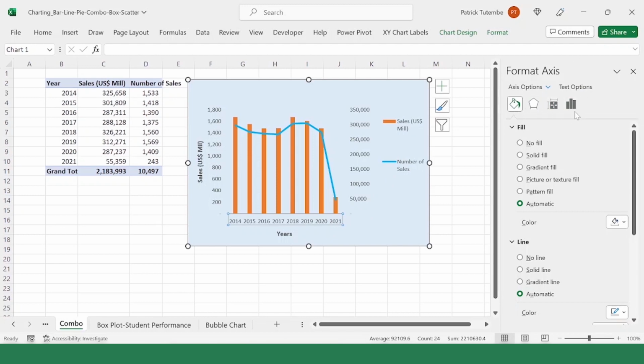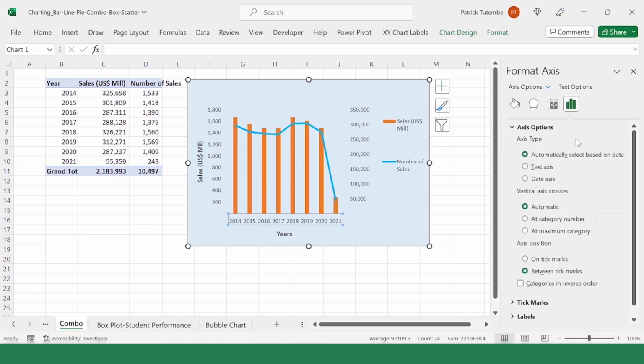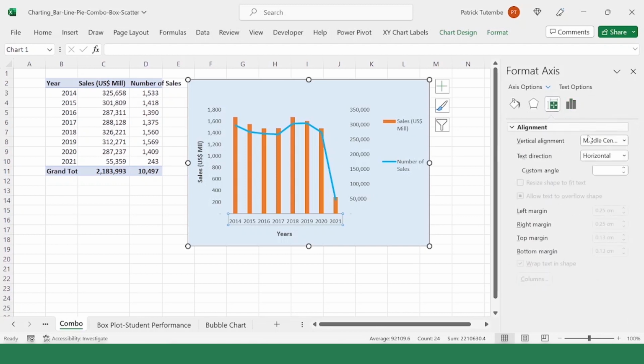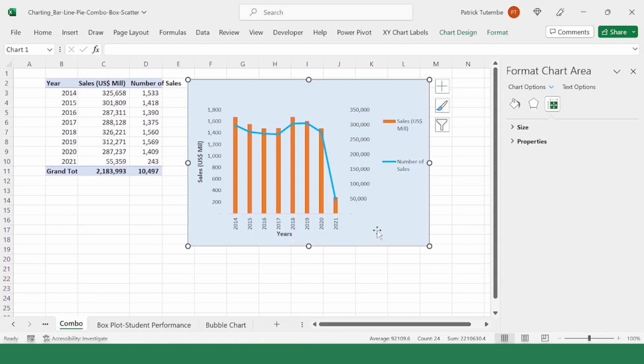And this we do by going to the axis titles and we go to axis options. Instead of axis options, we go to size and properties, and on the text direction we tilt at 270 degrees, and this will be our years. 270 degrees, or we can put it at 90 degrees. I think 270 is better. That's how we can quickly draw or construct a combo chart.